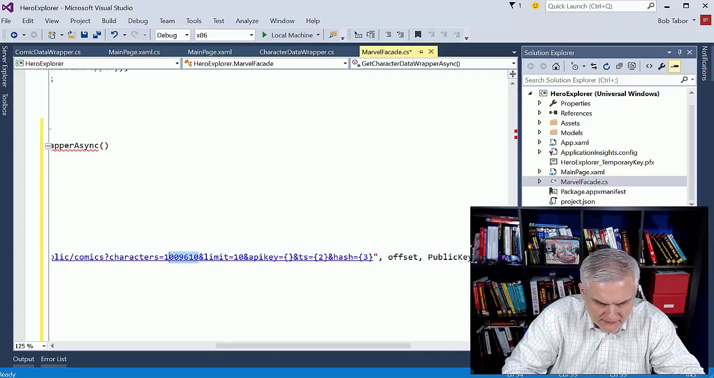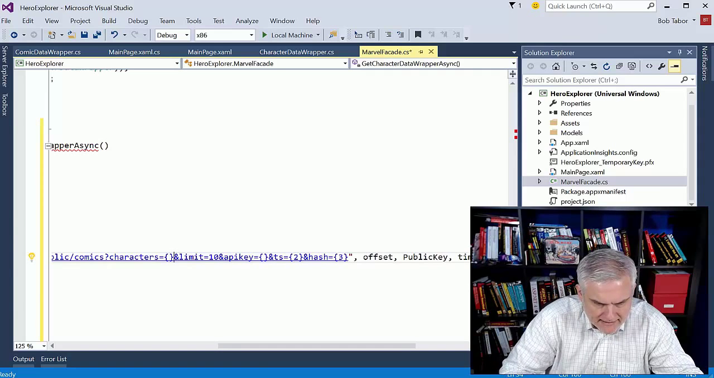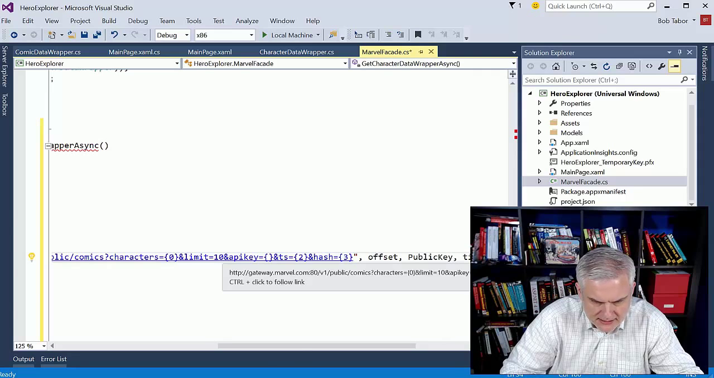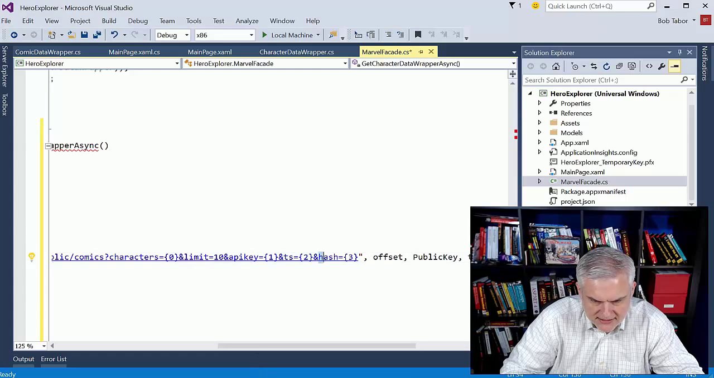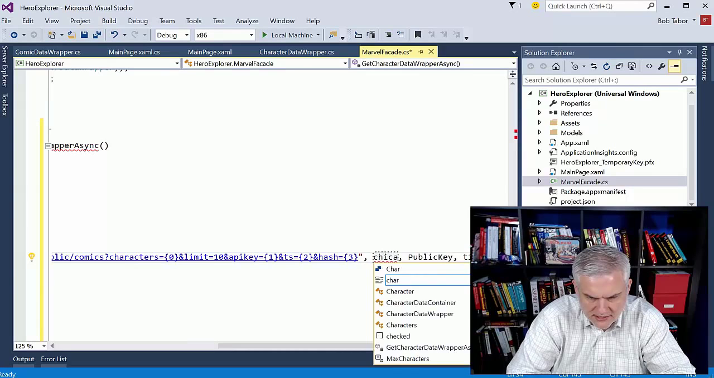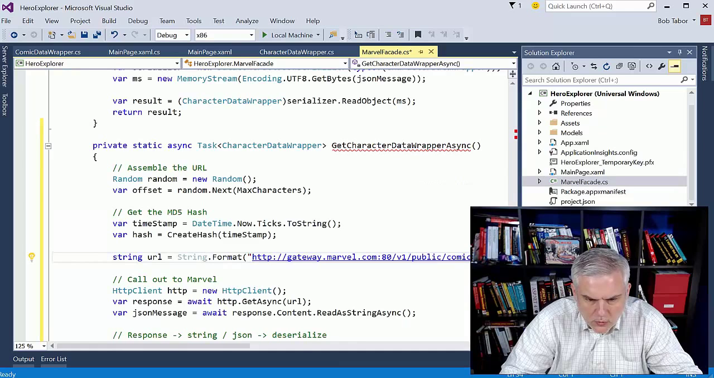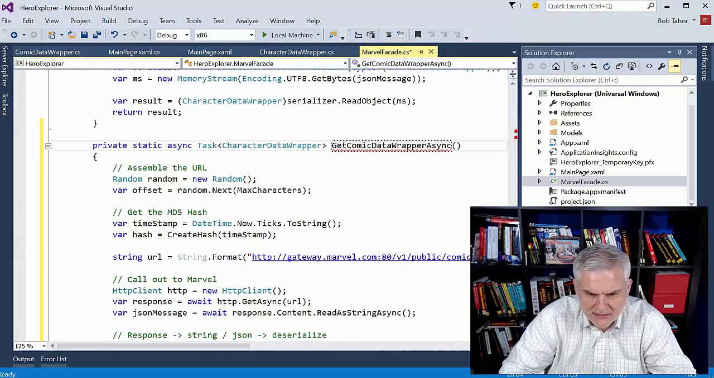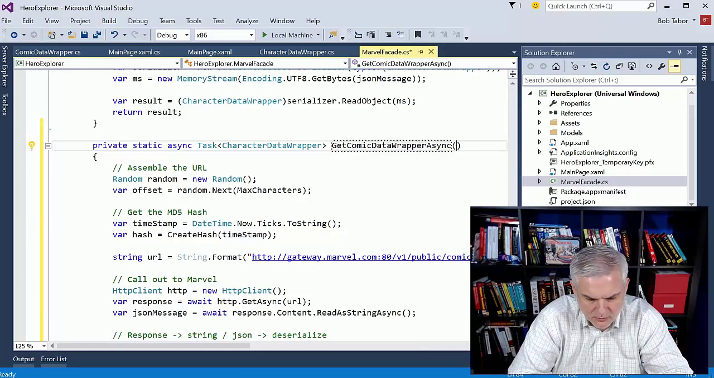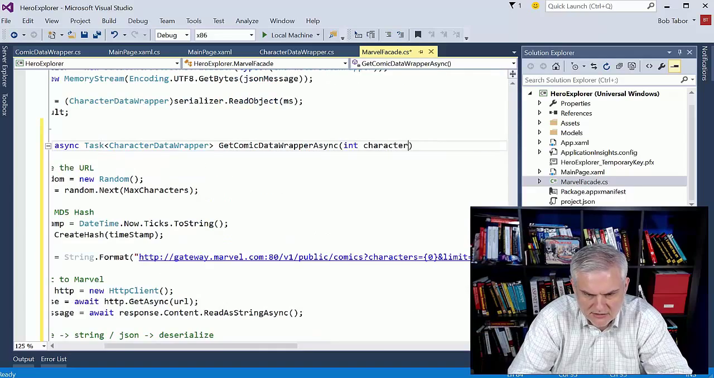And the character, we'll have to pass that in as well. So I think that's it. So I'm going to pass in the character. That'll be the first thing we replace. The API key will be the second thing we replace. The timestamp will be the third thing we replace, and the hash will be the fourth thing we replace. So the only thing we're really replacing here is the characters. So this would be a character ID that gets passed in. So we're going to call this get comic data wrapper async, and we're going to pass in an int character ID.